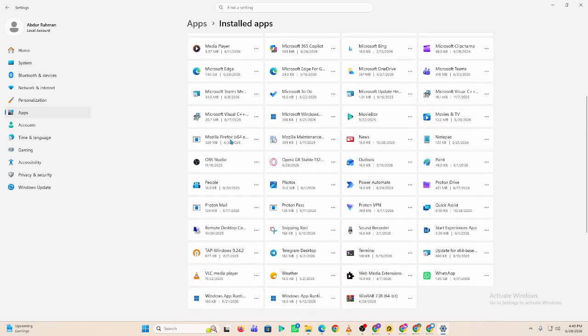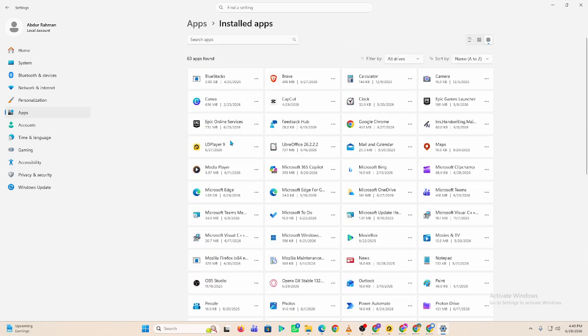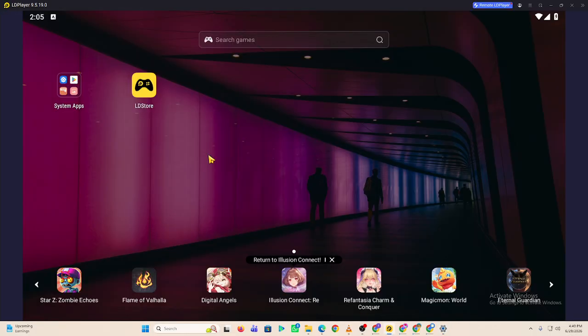Finally, empty your recycle bin to permanently remove all leftover files from your system. After this, LDPlayer will be completely removed from your Windows PC, and you can reinstall a fresh version if needed. And that's how to uninstall LDPlayer completely from Windows. Doing a full cleanup helps fix bugs, free up space, and prepare your system for a clean reinstall.